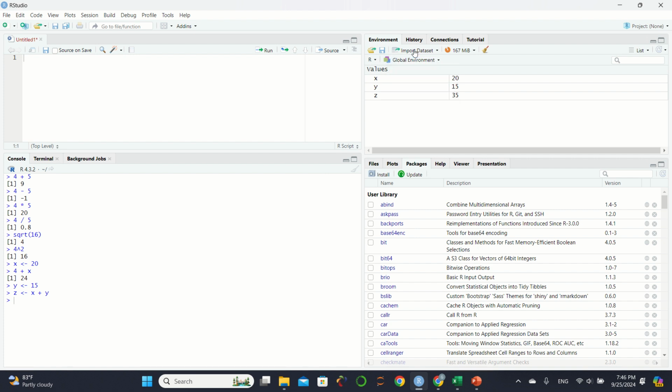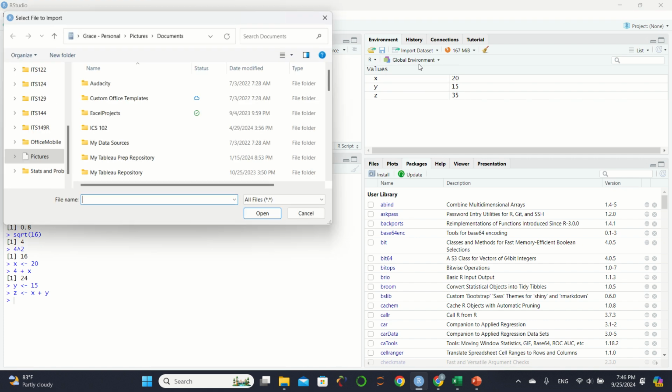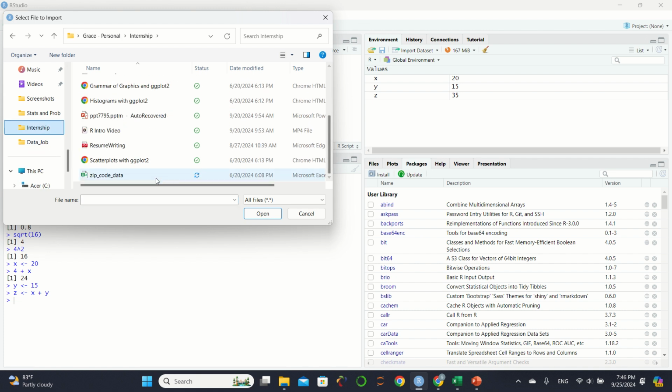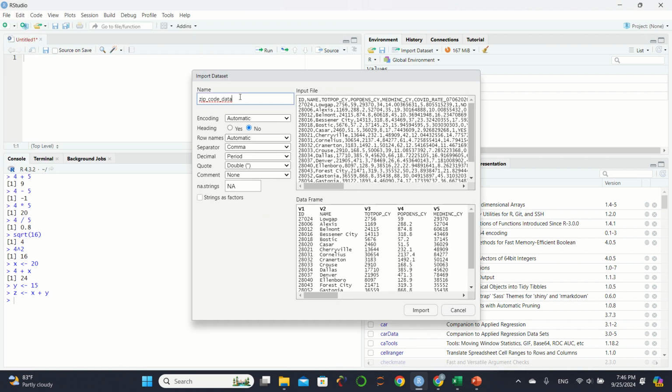So from here, if you want to import a CSV file, there are a couple ways to do that. Go to Import Dataset, From Text (base), and this will take you to all of your files on your computer. I have one in this folder, down here, called zip code data. So I'm going to open that. It'll take you to this screen here. We can rename it to make it a little bit shorter. I'm just going to call it zip.